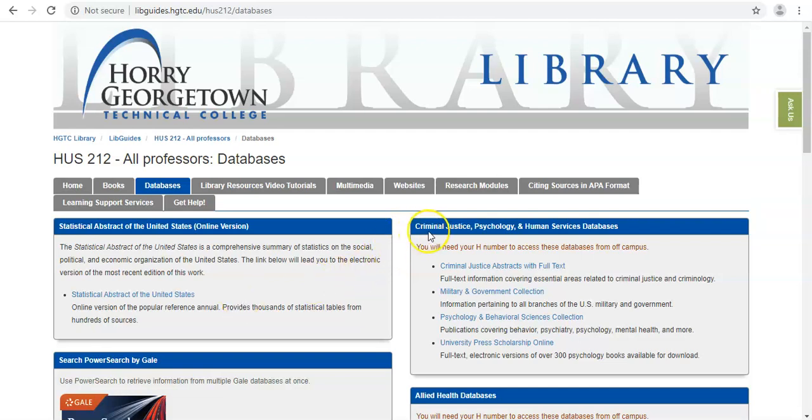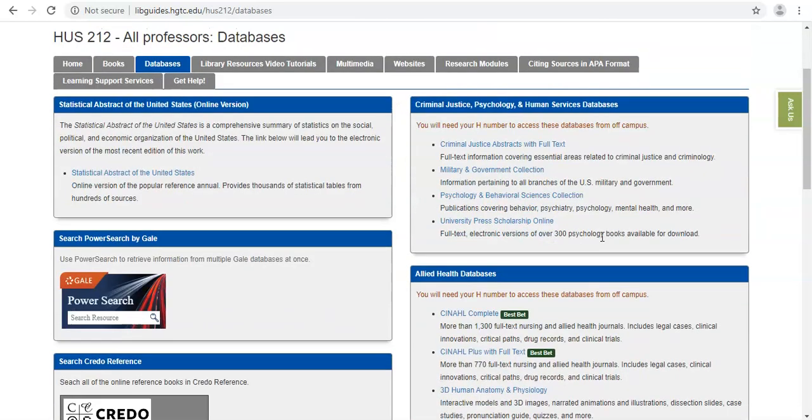Over here on the right-hand side, you'll find the library's criminal justice, psychology, and human services databases. You'll notice that these cover a variety of different subject areas, from criminal justice, government, psychology, and behavioral sciences, which would probably be the best one in this particular box for your human services class, and then lastly, University Press Scholarship Online. These two particular databases have a strong slant towards the psychology aspect of things. This one has quite a few academic journals, while this one has quite a few academic ebooks.